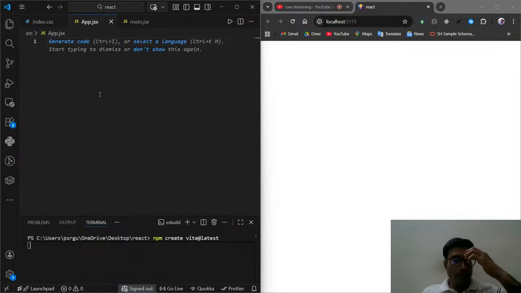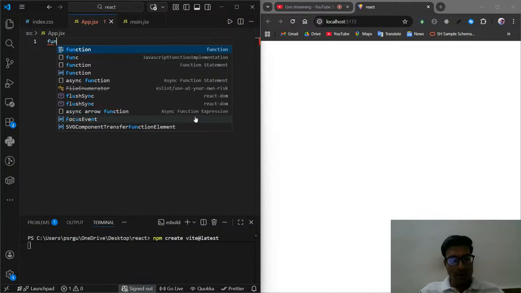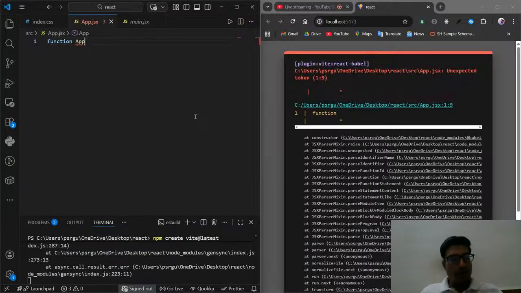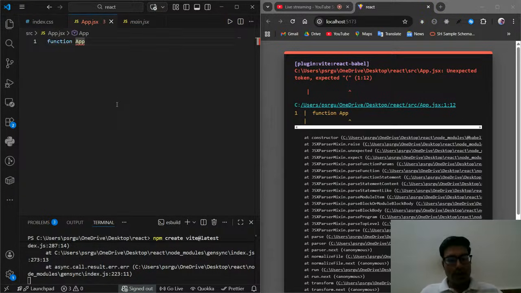Now I'll tell you, React is based on component based architecture, right? So you have to make components in React, whatever you want to show on the screen. So what are components? Components are simply functions in React. So you have to simply make a function here. I'll make a function. Function name I will give App, because the thing which is called here is App. So that is why I'll make a function named App.